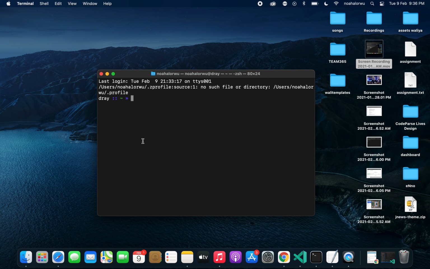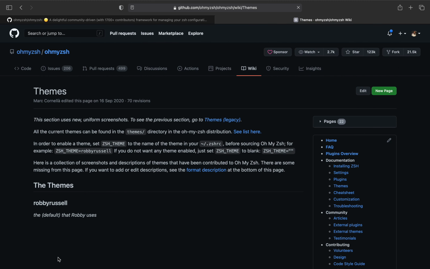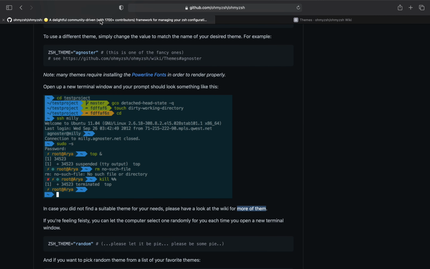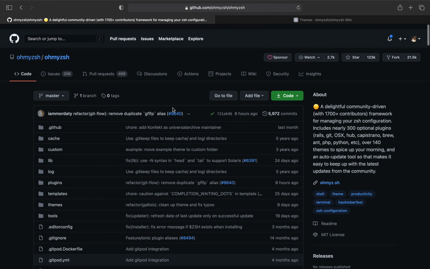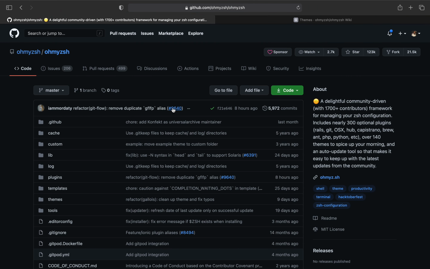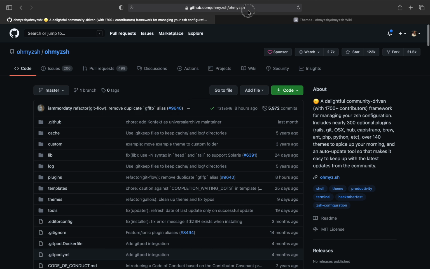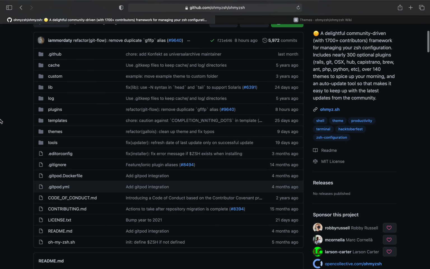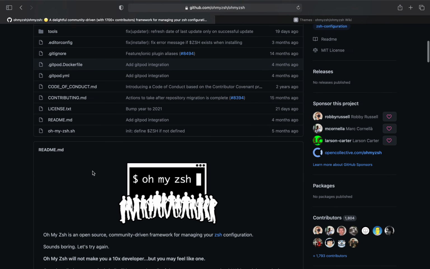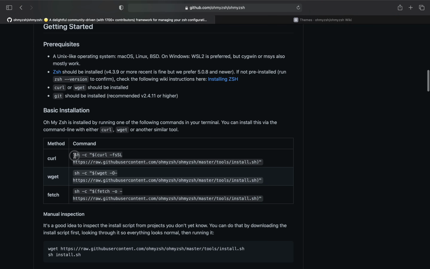All right, so the first thing that you need to do is to use something that is used to modify the look of your terminal, which is called OhMyZsh. So basically head over to their GitHub repo. I'm going to leave the link in the description of this video. So all you have to do is copy this particular link, paste it in your terminal and hit enter. It will automatically set that up for you.